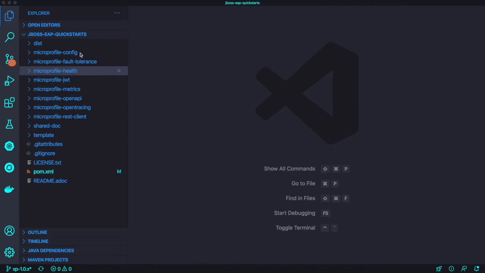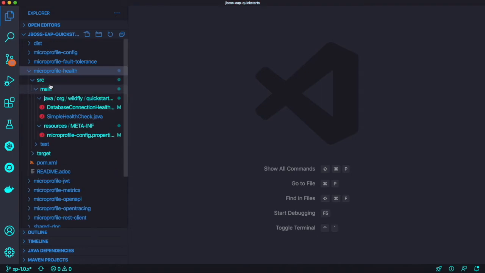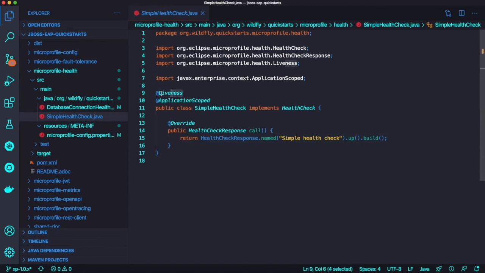Okay, this is my sample application for this demo, and I'm going to use the MicroProfile Quick Start. This is the tech preview on the JBoss EAP 7.3.1 XP repository. So here is the health repository. It's a Maven project.